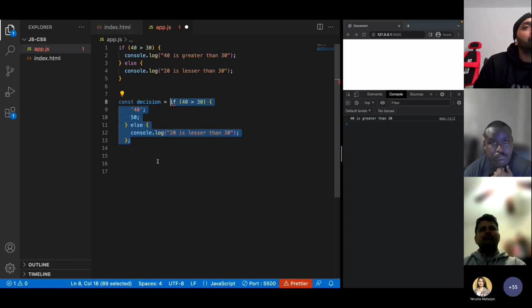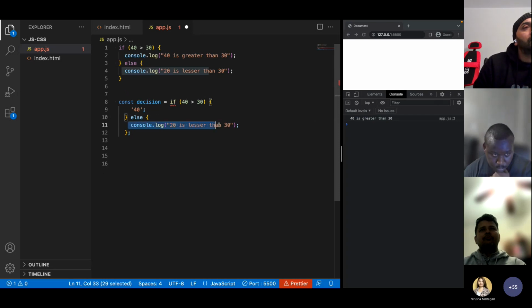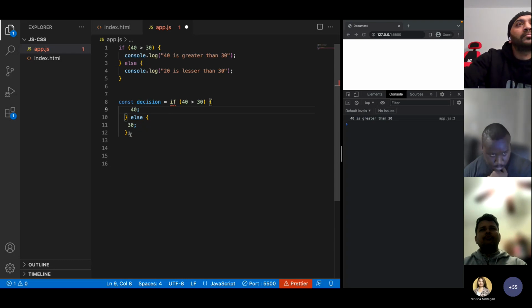Switch. Switch is also a statement actually. Actually, what I was trying to say is if 40 is greater than 30, then we'll store value 40. Otherwise, we'll store value 30 here in this decision variable. Now, how many if else you will write here, it will become a statement.